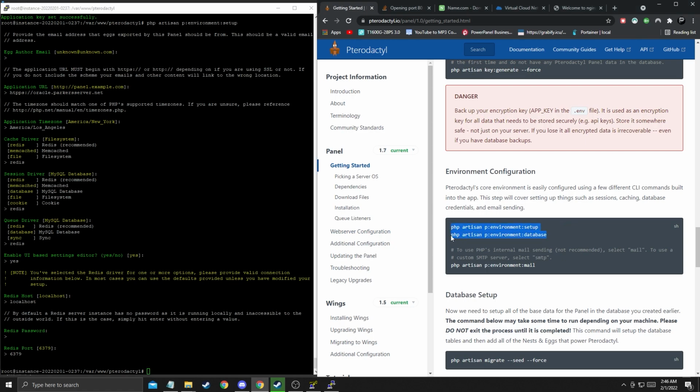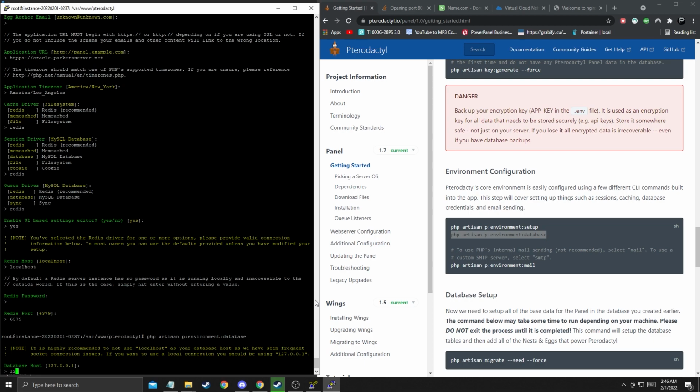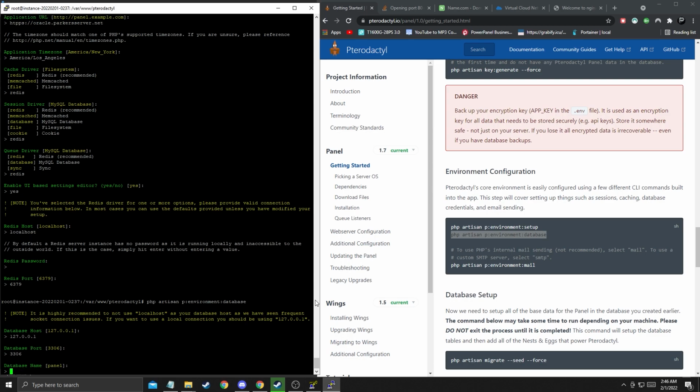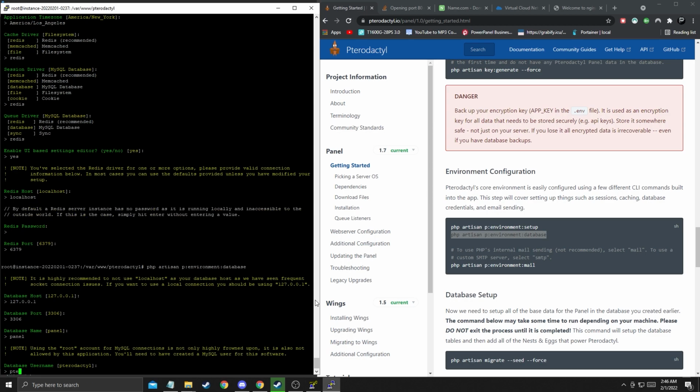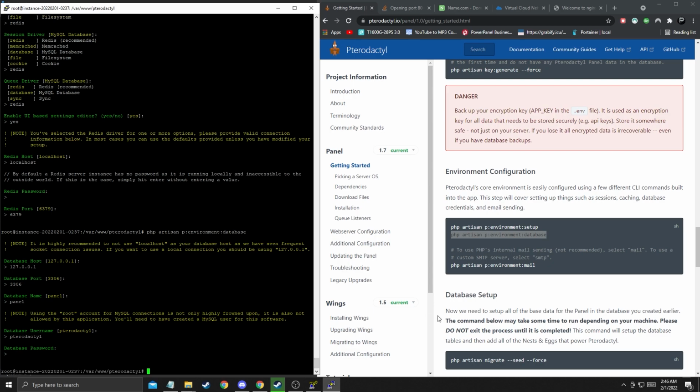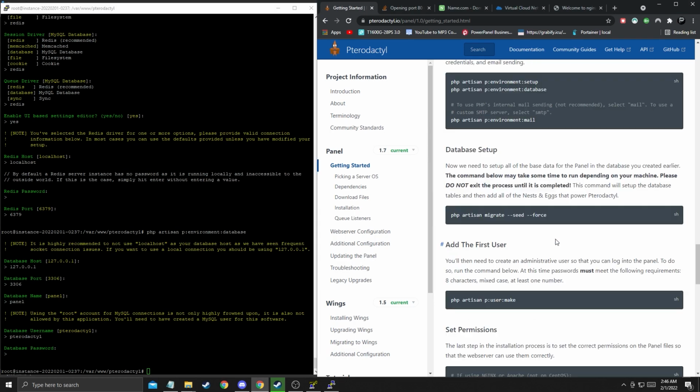Now let's go to the database. All right, we're gonna do 127.0.0.1, 3306, panel, Pterodactyl. Then we're gonna do the password. Let's do it. Password. Perfect. And I'm not gonna set up the mail. You can set up the mail if you want to set up your own SMTP server, but I'm just not gonna do that.